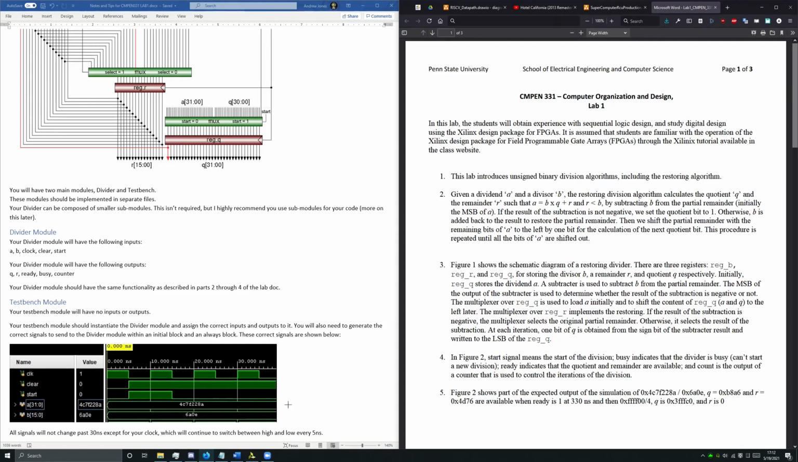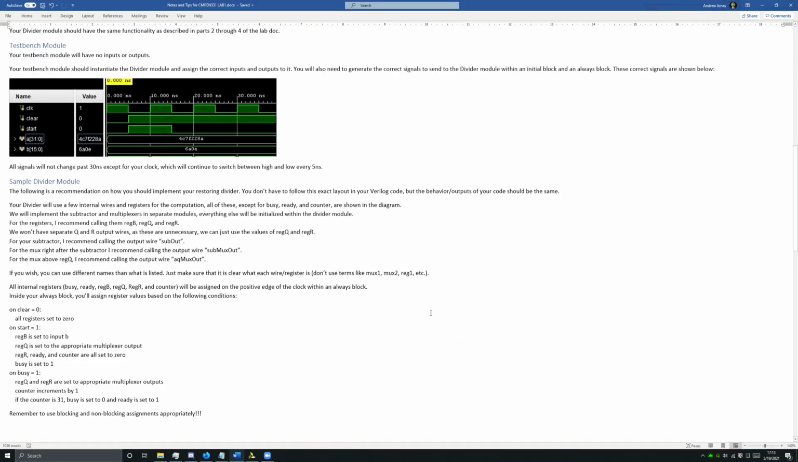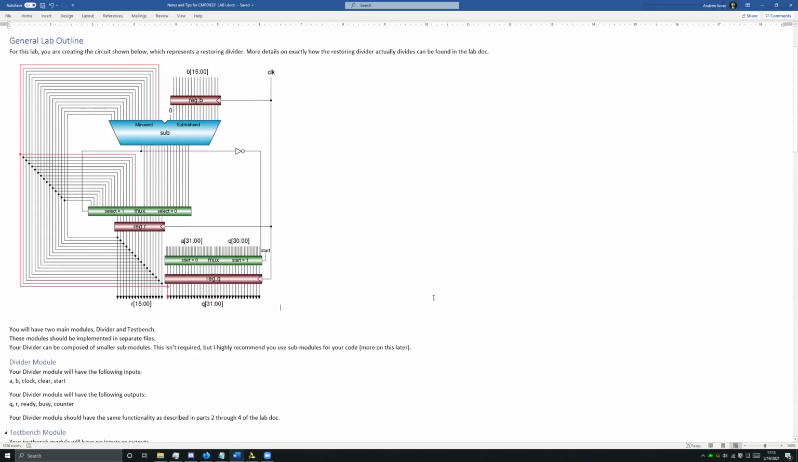I'm now going to describe to you a sample divider module. This is how I recommend that you implement your restoring divider. You don't have to follow this exact layout in your Verilog code, but the behavior and outputs of your code should be the same. Your divider will use a few internal wires and registers for the computation. All of these, except for busy, ready, and counter, are shown on the diagram. That's this diagram here.